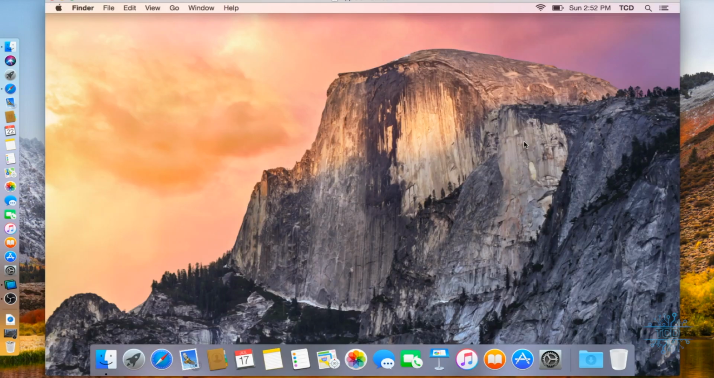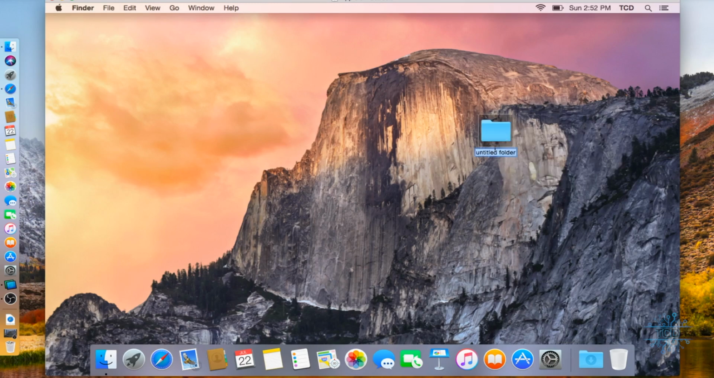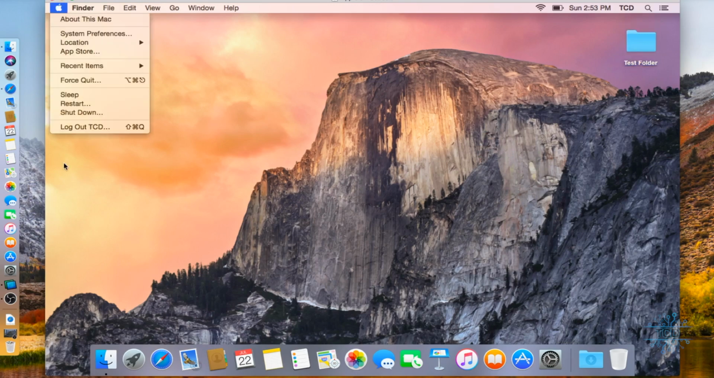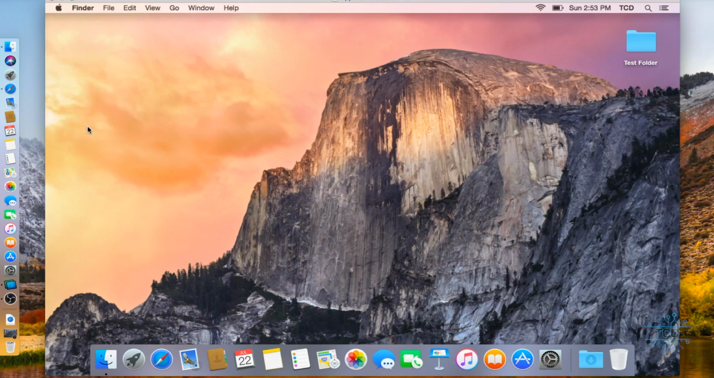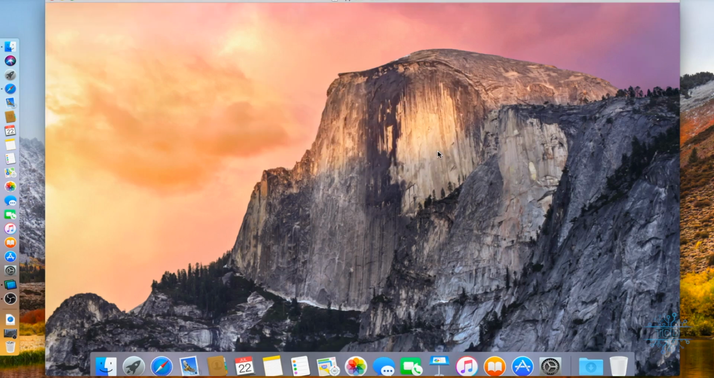Now that we're in, I'm going to go ahead and create a folder, just a test folder, just so that we know that the changes that we're creating and the things that we're making happen are actually happening. I'm just going to call this a test folder. Now that we have that done, I'm going to log out of this account, and I do not want windows reopening when we log back in.